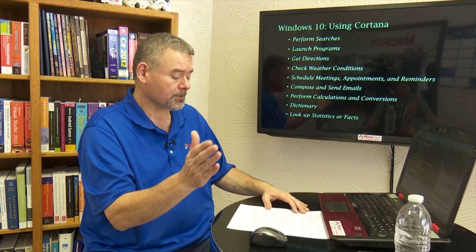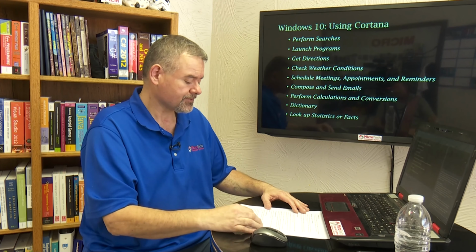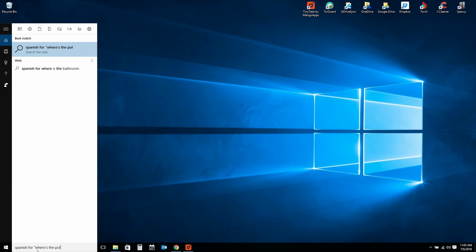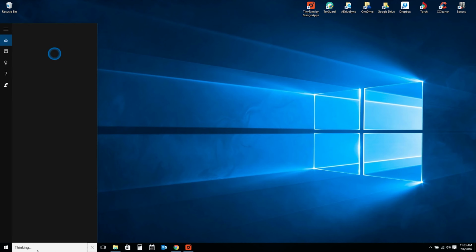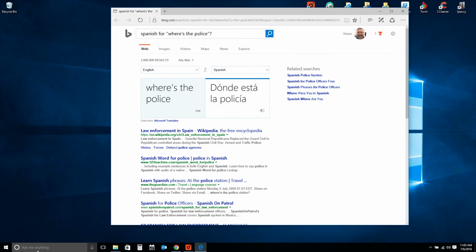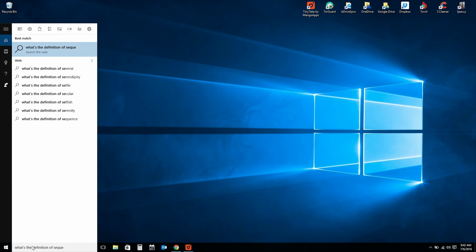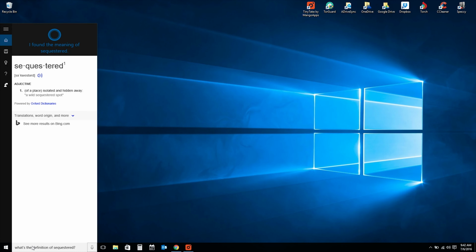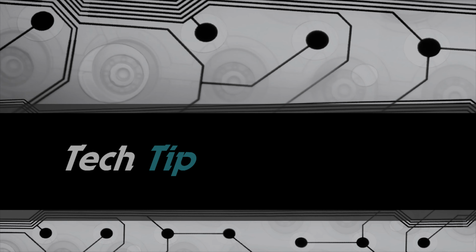So on top of performing numerical calculations and conversions, Cortana will also convert languages. Say you find yourself in Tijuana and you want to speak to one of the locals, you can actually use Cortana to convert English to Spanish. And she also has a really cool dictionary feature. So if you don't happen to know what a word is, you can ask Cortana what it is.